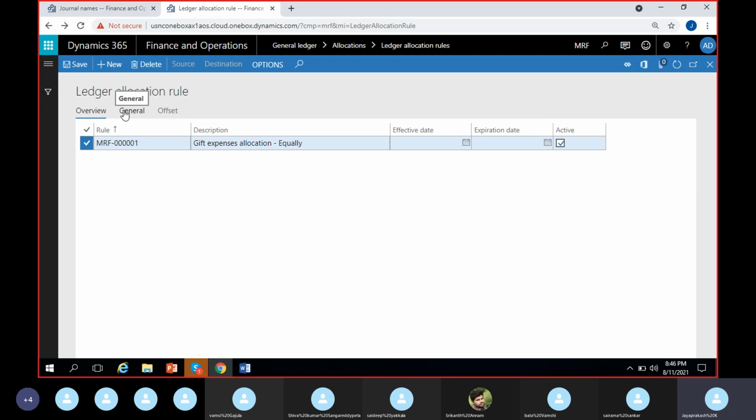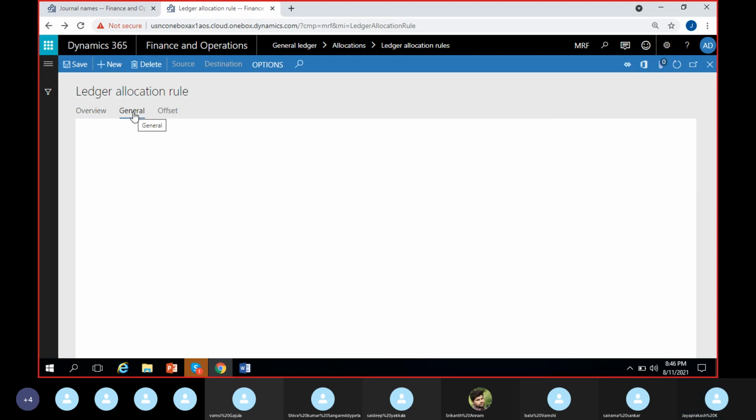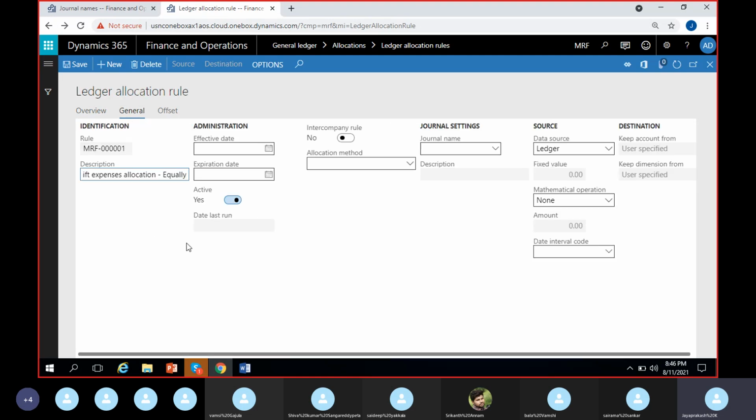If it is clear until here, then there are a few things we have to give in this one. Beside overview, I see general. So I'll select this one, click on general. If I click on general, I can see the same details here: the rule name, the rule description, effective date and expiration date, which we don't need, and active. It is active, since we have given the tick mark. This is not an intercompany rule. We are not using intercompany. We did not discuss intercompany yet, so I am leaving it as no.